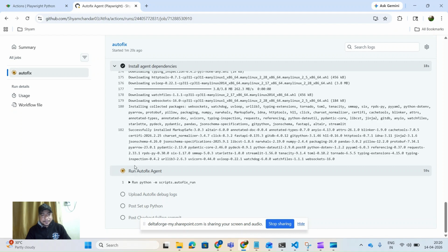It's running, running, running. Let's wait. We should give some time to the agent as well, because it needs to analyze everything and it should fix it properly. Or else, if it fails again, our agent will rerun, fix the issue, and again rerun.